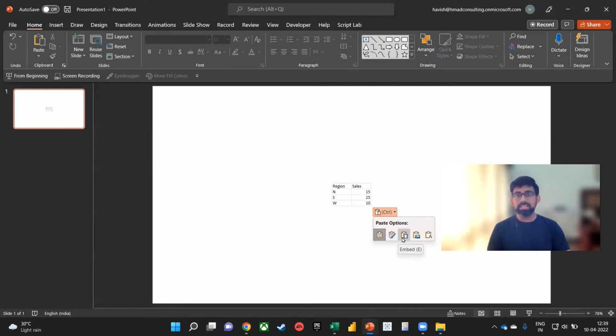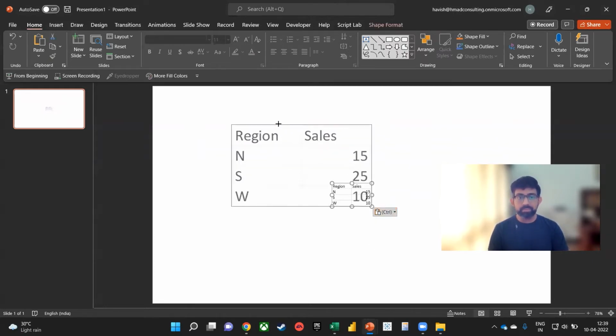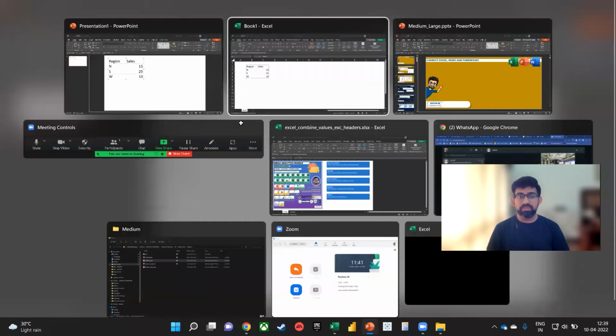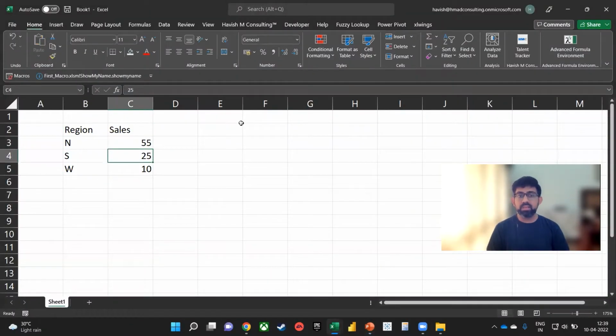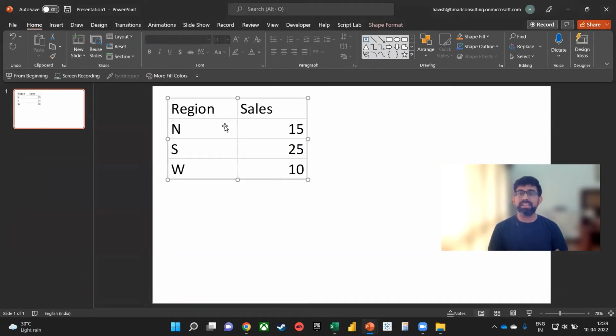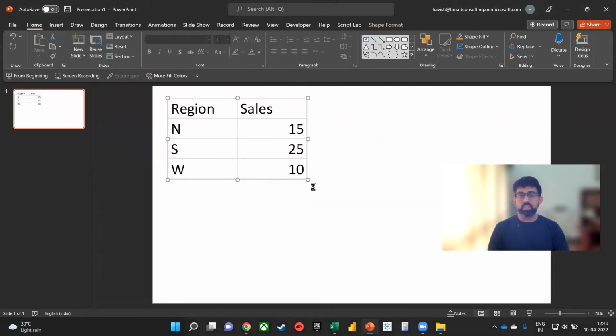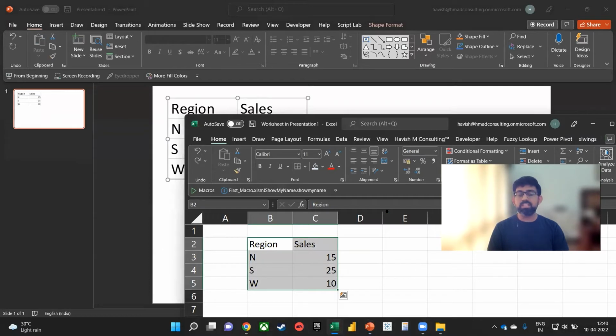Now what this does is that when you embed, it is not creating a link to the original Excel file. So if I make a change here, you notice that the change does not happen on the PowerPoint, but this is like an attachment. So a copy of the Excel file has been created inside your PowerPoint presentation. So if I right-click, go to worksheet object and edit it or open it, you will notice that we are able to make the change here.